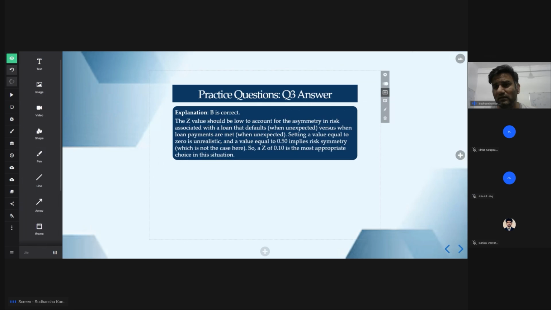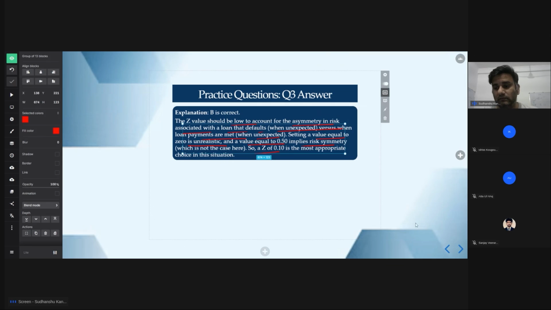So remember that, that's a simple one. Again, questions will be like this only. The Z value should be low to account for the asymmetry in risk associated with the loan that defaults unexpectedly versus when loan payments are met. Setting a value equal to 0 is unrealistic, and a value of 0.5 implies no risk asymmetry. So a low Z is the most appropriate choice in that situation. Okay, that's what we have.